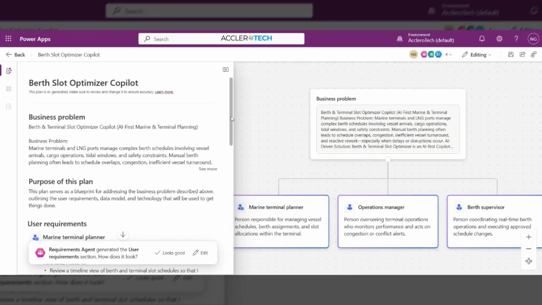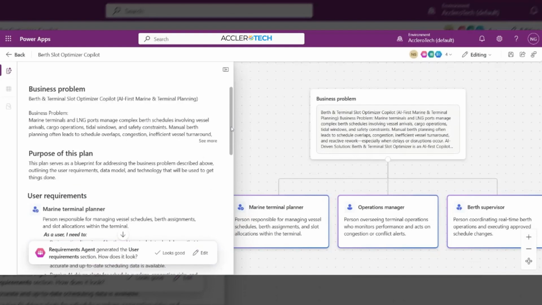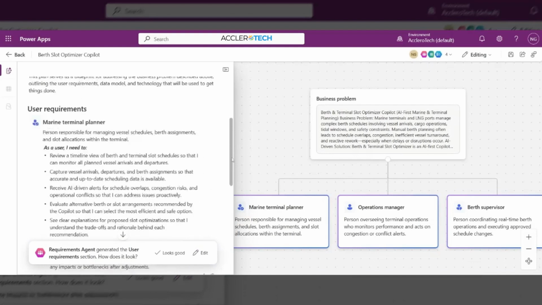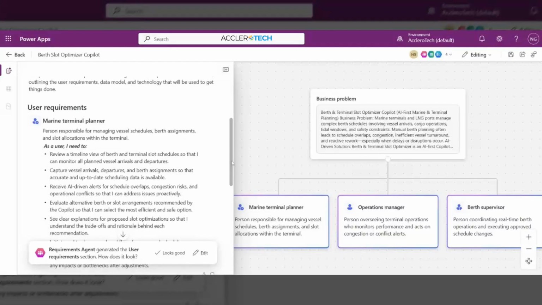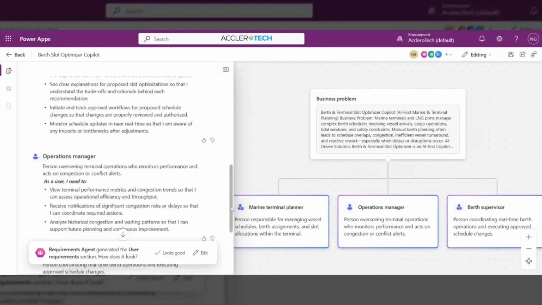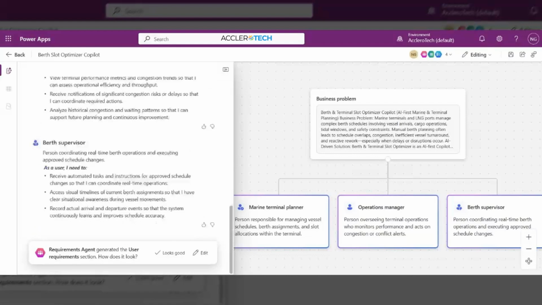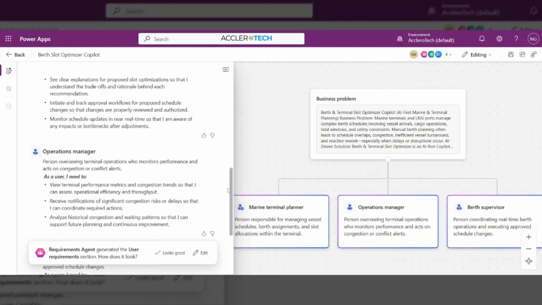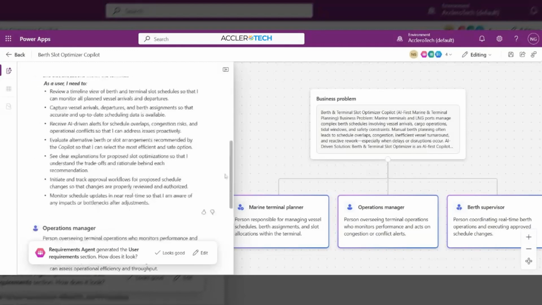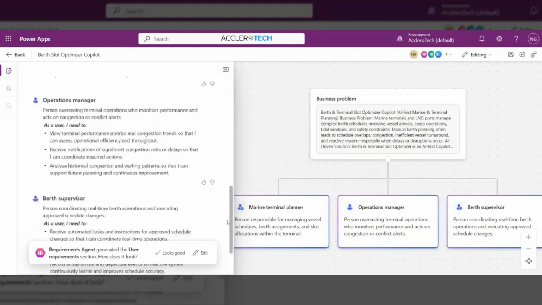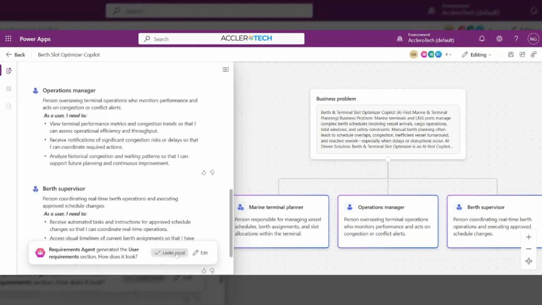So now let's come to the roles and responsibilities. We have the Marine Terminal Planner as a user, an Operations Manager as the other user, and the Berth Supervisor. These are three different users my plan designer has created for me, and it has defined clear responsibilities for each role. This looks good for me, so let us go ahead and create it.